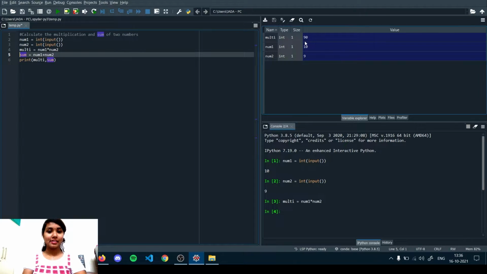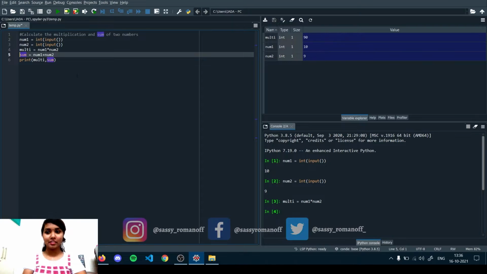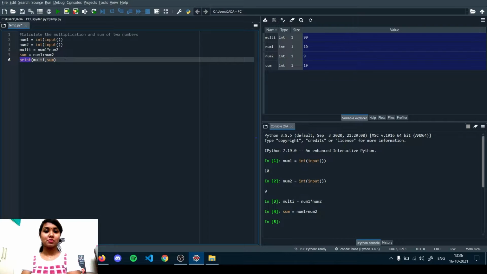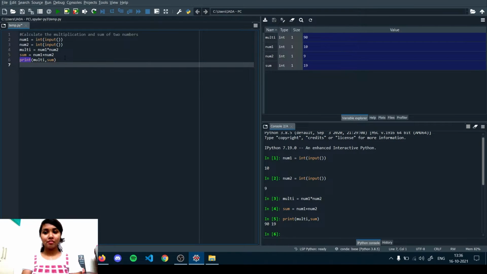So multi has the value 90. It did not print anything because we didn't give print. And the sum too, this will give the sum of both the numbers, which is 19. Now we are going to print the values, that is multi, comma, sum. Both the values are printed with a space, the multiplication value as well as the sum value. Both the values are printed, and that is the output.